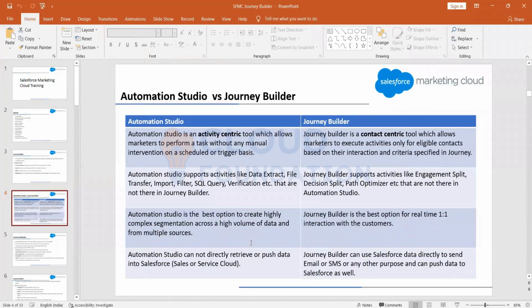We are going to be better off in Automation Studio since automation is not about the customers; it is about the activity. It is going to take less time while executing the activity because it is going to consider each and every contact the same way. If we have a large volume of data and whom we need to send the communication, we are going to go with Automation Studio.